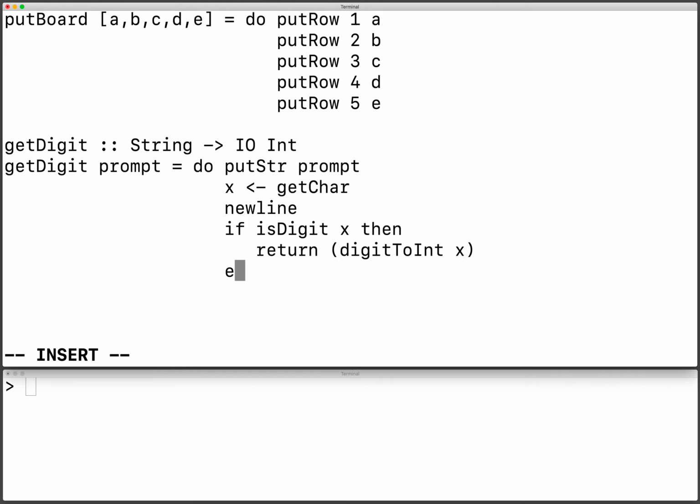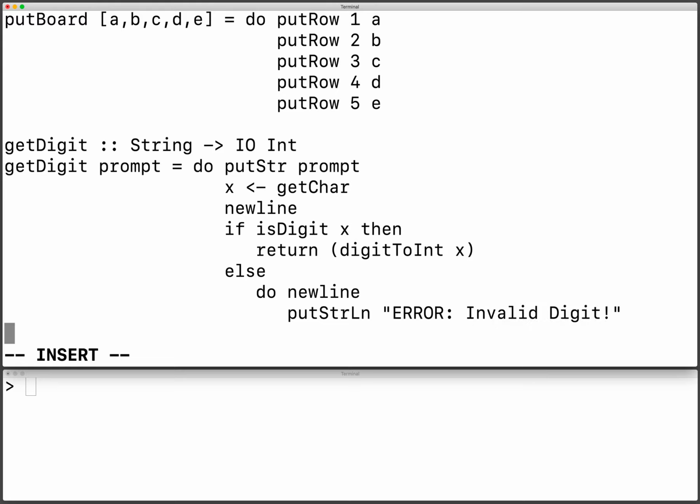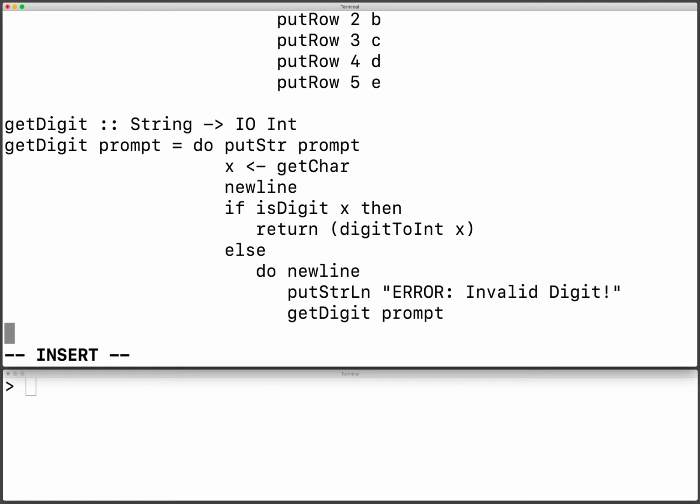Otherwise, somebody's made a mistake and they've typed something which is not a digit. So what we're going to do in this case is we're going to have another do. We'll move on to a new line. We'll print an error message. So we'll say putStrLn "ERROR: Invalid digit", or whatever error message you like. And then we will call ourselves recursively again. So we'll call getDigit with the same prompt.